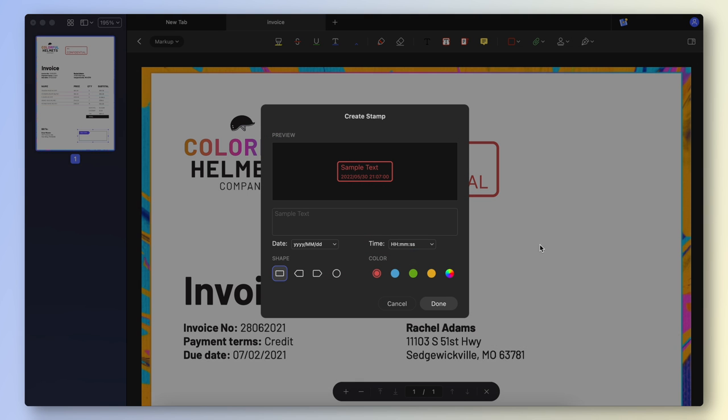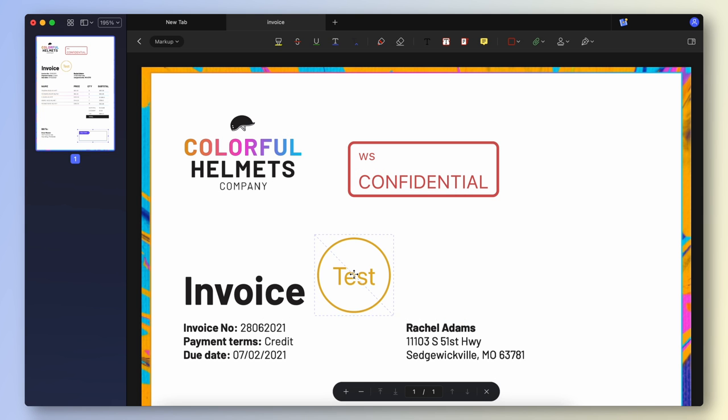If you choose to create a stamp, you can customize it in the pop-up Create Stamp window. You need to enter the text in the sample text box, and at the same time, you can preview the stamp you created in the preview window. In addition, if you don't want to show the date and time in your stamp, you can deselect the date and time checkboxes. You can also change the shape and color of the stamp. After setting, tap Done and put the created stamp in the right location.